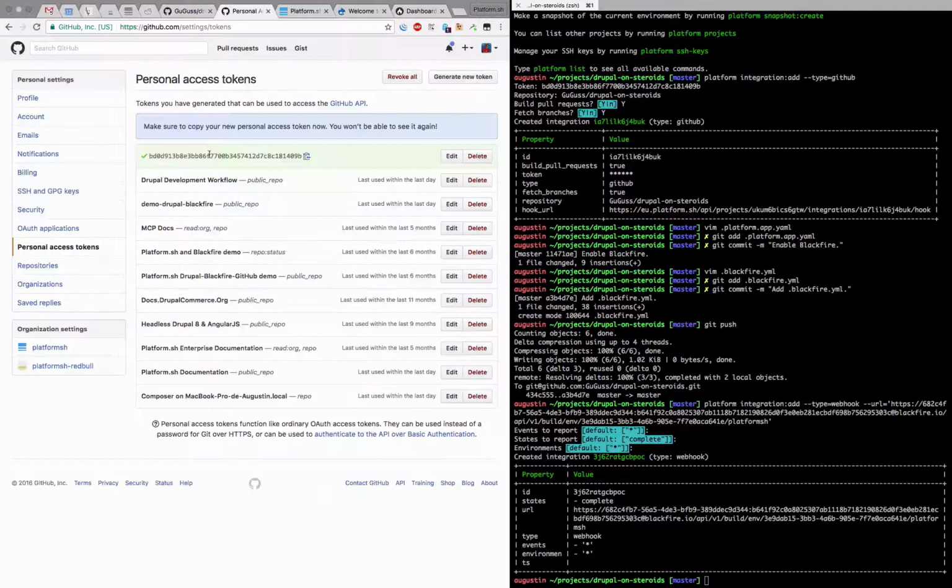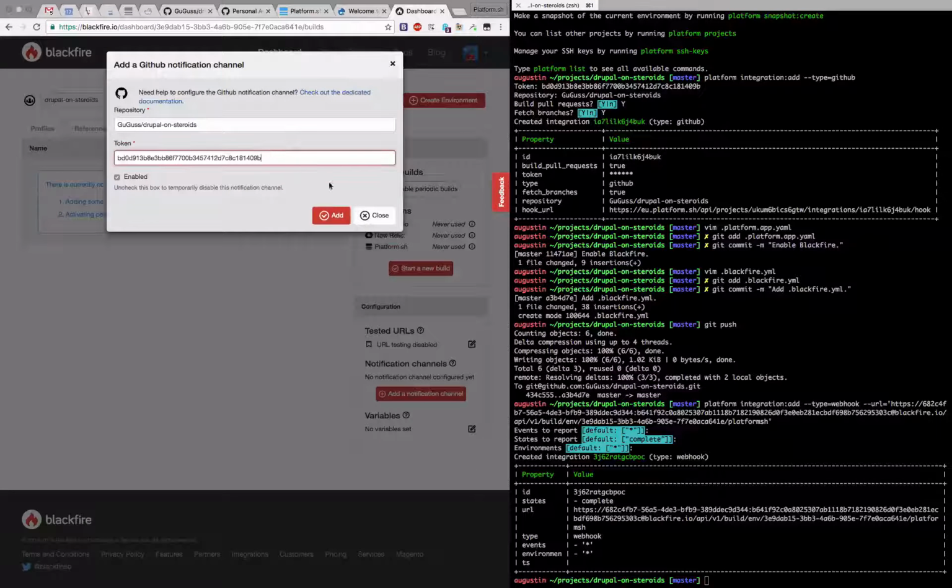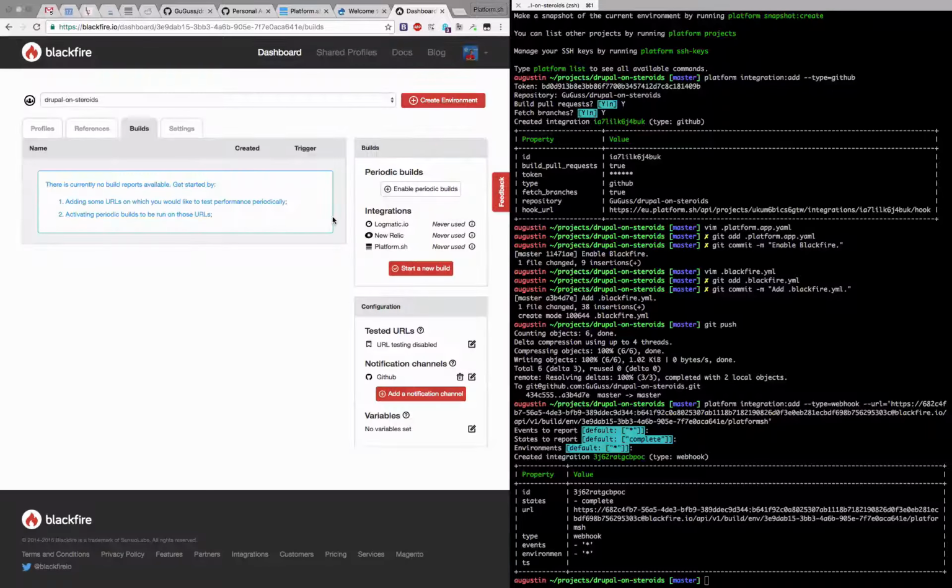You don't need to put the same token, but it makes things easier. And now I'm going to give you an example of everything that we've just done.